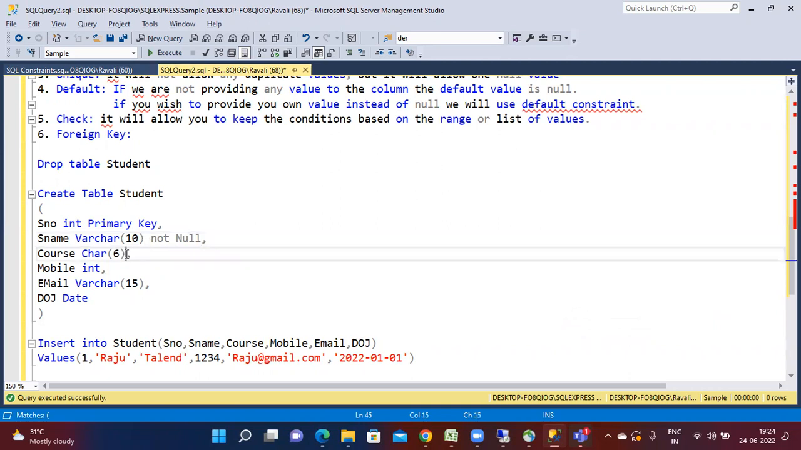Next, course. By default, we are providing a value while inserting a record. Suppose I am not providing any value to the course column, I just want to make that value default instead of null. I want to make it SQL.